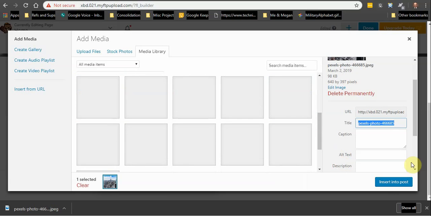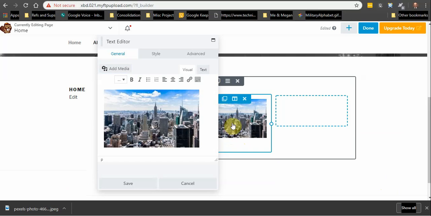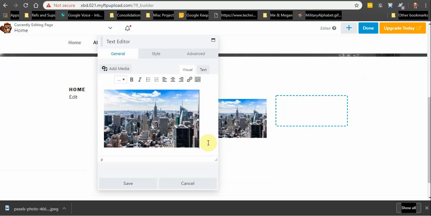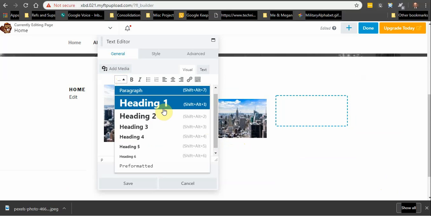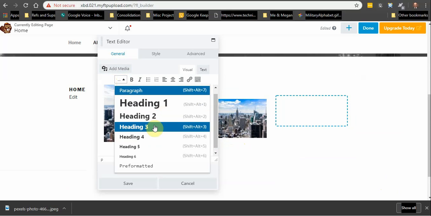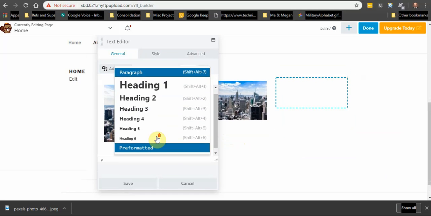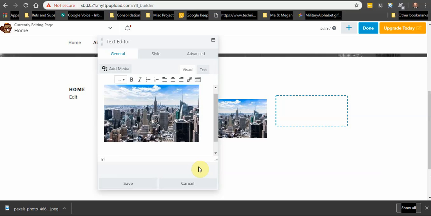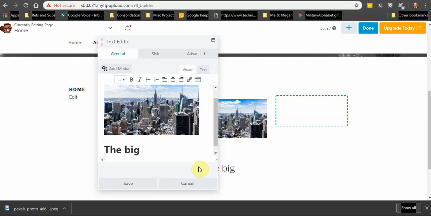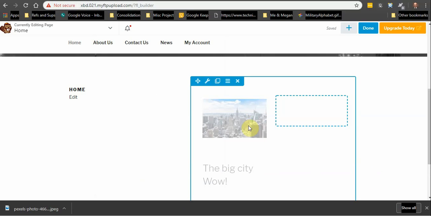So now I have it selected. I'm going to go ahead and insert it into post, and voila, we have a nice picture. And then I'm going to go ahead and start typing some things. I select down here. This is sort of self-explanatory, but this is a heading. It's a little bit larger text. You can go all the way down, and then you can go into smaller text. So I'm going to go heading 1, and I'm going to say the big city. Wow! Exclamation. And save. Okay.